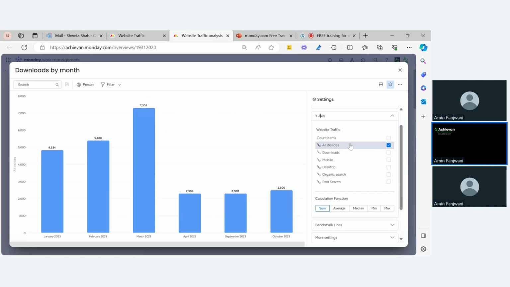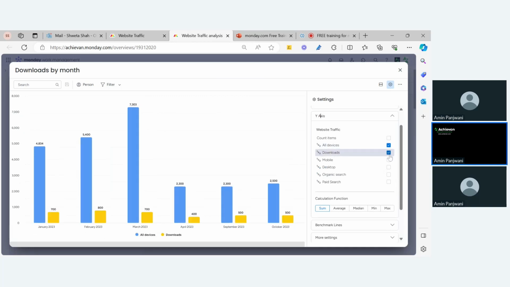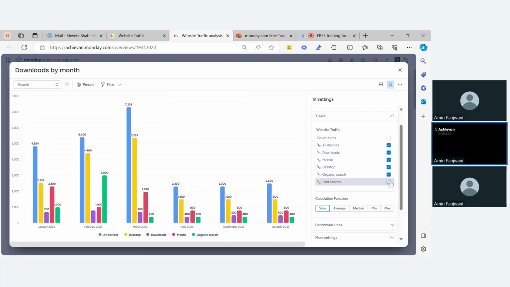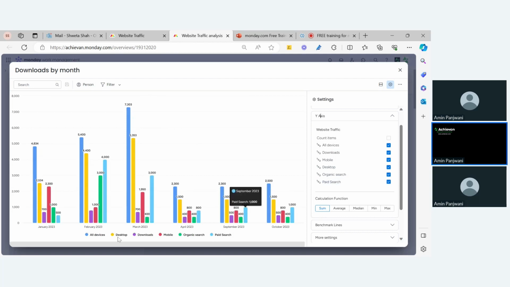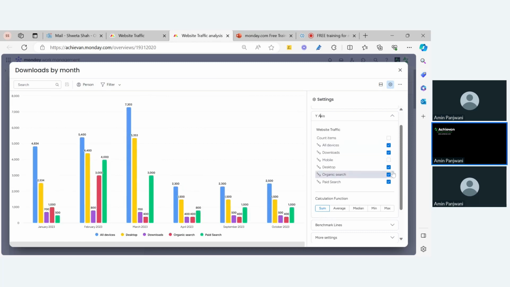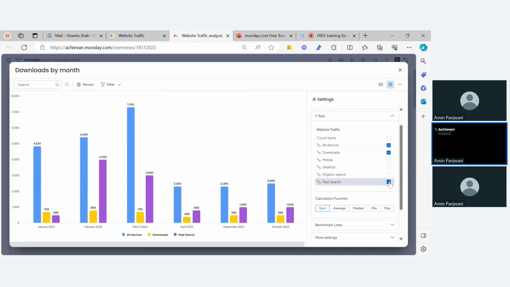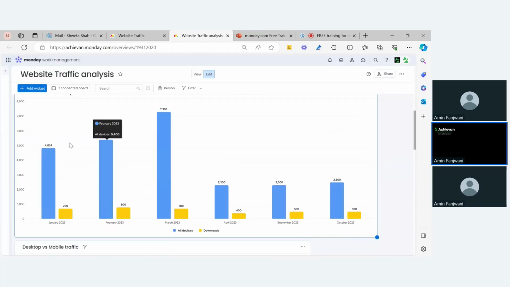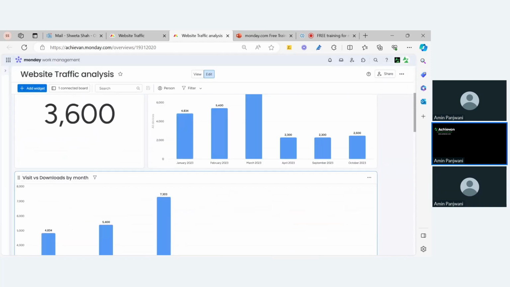So now you see all devices, but you want to see both the parameters, right? So you just go on selecting how many parameters you want. That many it will come here. And then as you can see, it was all devices. It kind of comes also here, and it also color coordinates, by the way. Looks so beautiful. So that became my next graph, which is visits versus download by month.